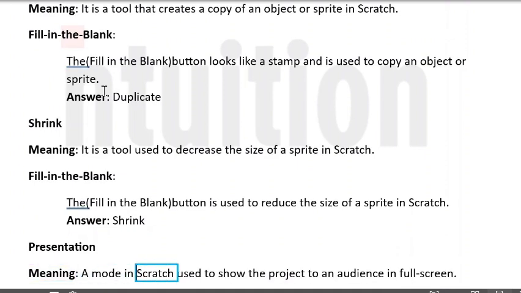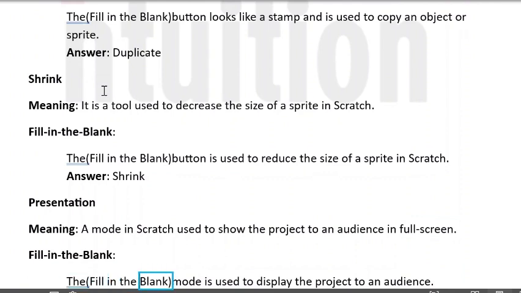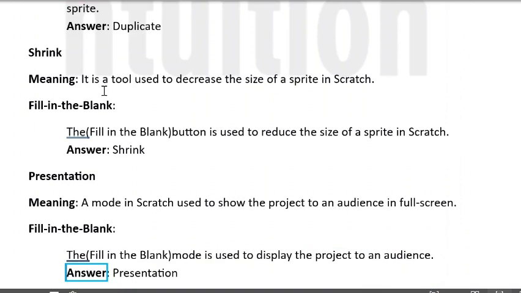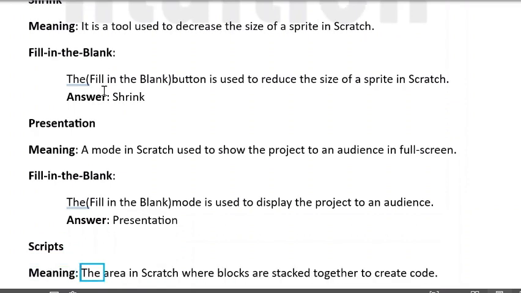Presentation meaning: a mode in Scratch used to show the project to an audience in full screen. Fill in the blank. The presentation mode is used to display the project to an audience. Answer: Presentation.